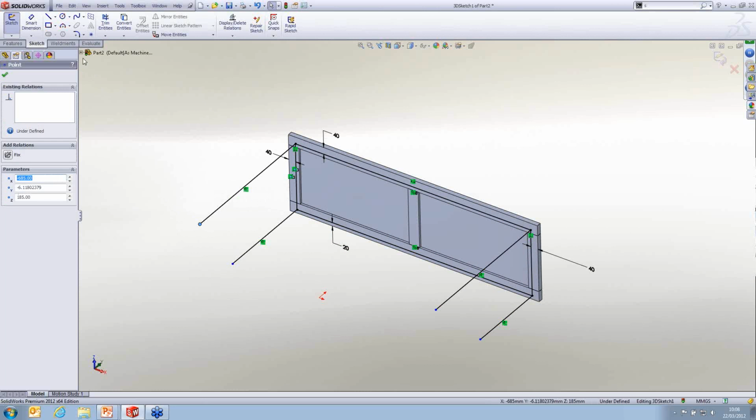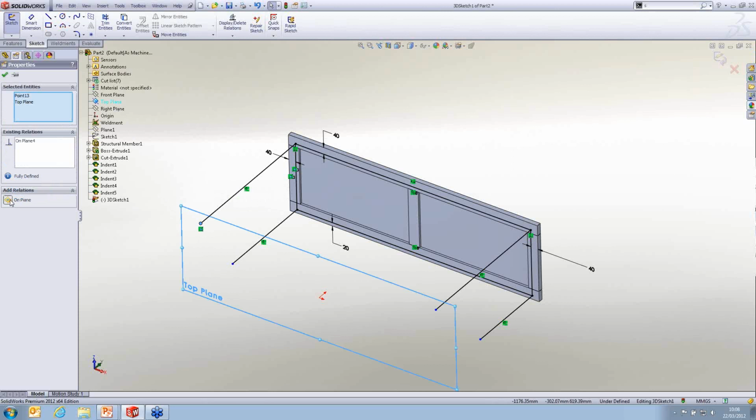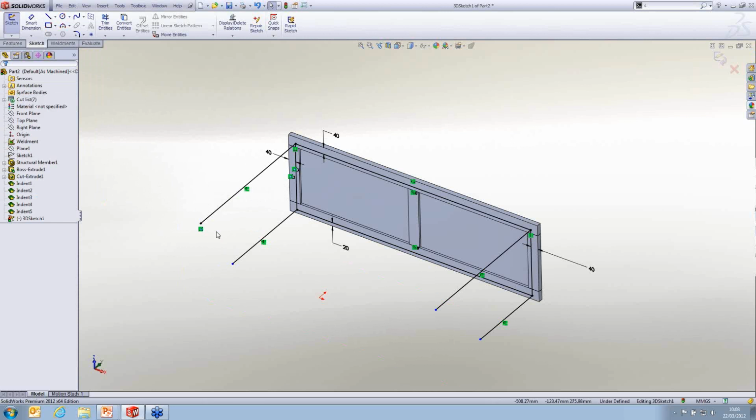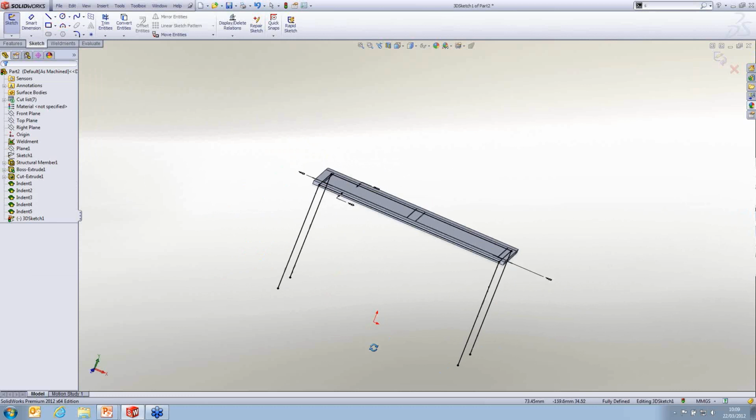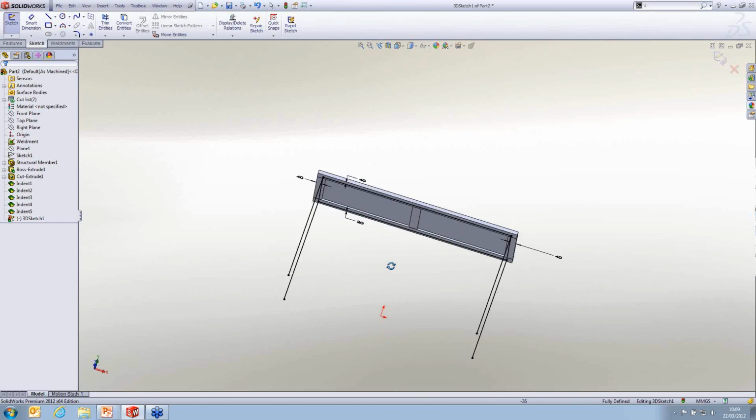Now these legs, I'm not going to dimension those. I'm going to add a relationship between the bottom point and the top plane to control their height. If you remember, we actually added a reference plane right at the start, and that's where we were sketching the top section on. I'm going to add an equals relationship to all those legs to maintain their height is the same.